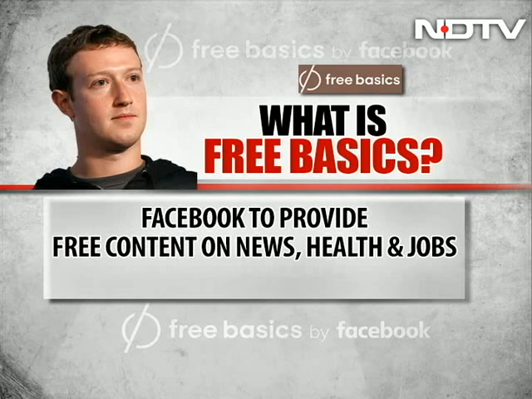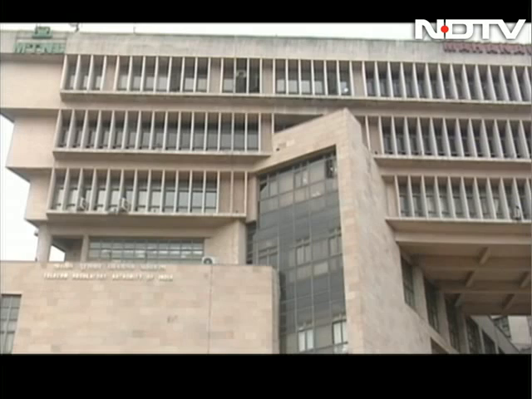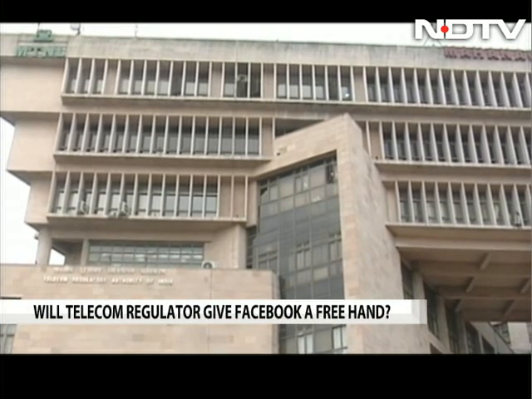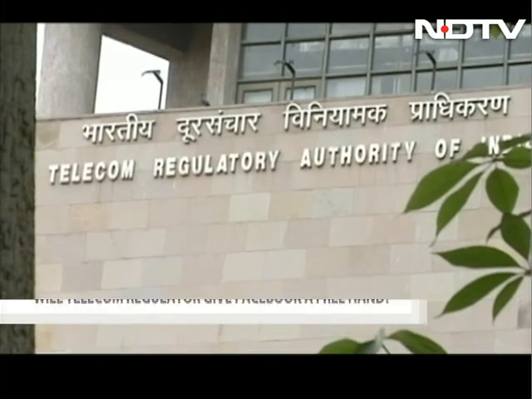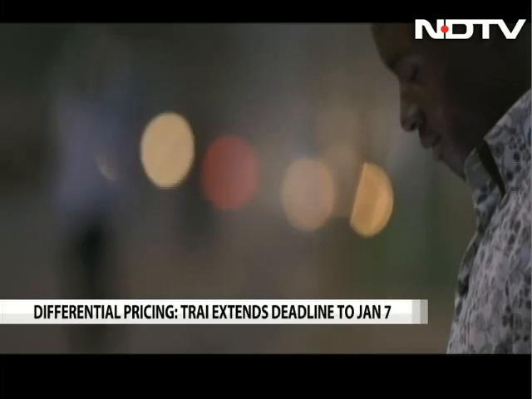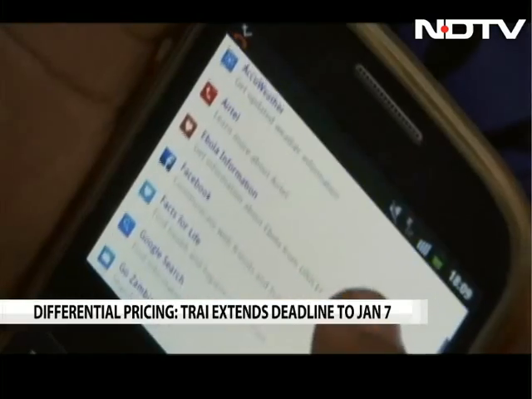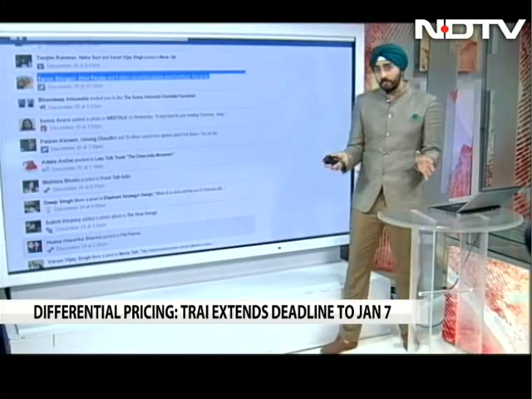Facebook, on the other hand, says it will provide free content on important aspects like news, health and jobs. The Telecom Regulatory Authority of India has now extended that deadline till January the 7th for stakeholders and January 14th for counter comments on whether it should be allowed in India. And Facebook's been asking its users to write to the government in support of it. How is it that Facebook's really doing that?